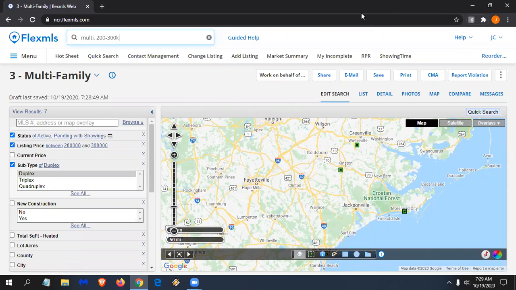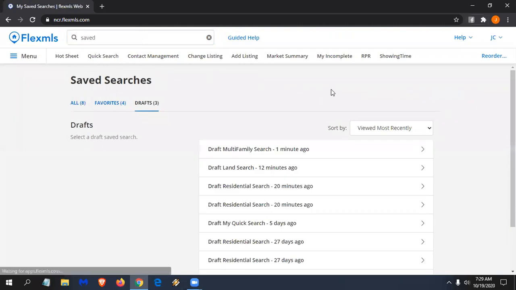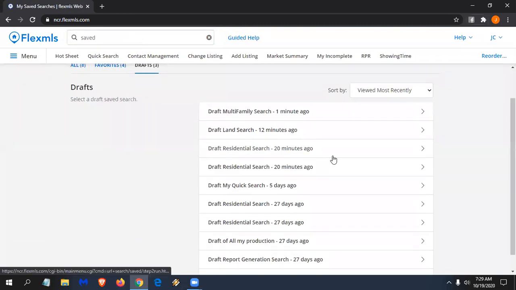Let me just verify that that question was answered. Okay. Thank you for the questions. We're a small group, but unless y'all are asking me questions, I don't quite know if you're following along. Okay, so like I said before, we could type in something like saved for saved searches, and I could pull up my saved searches.